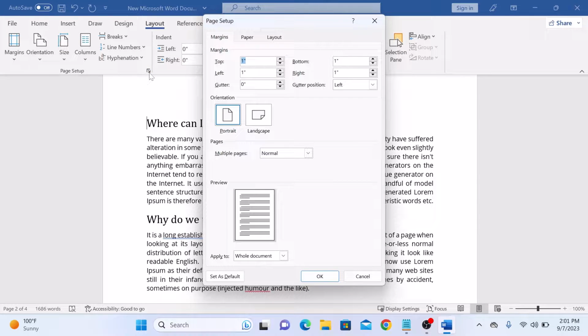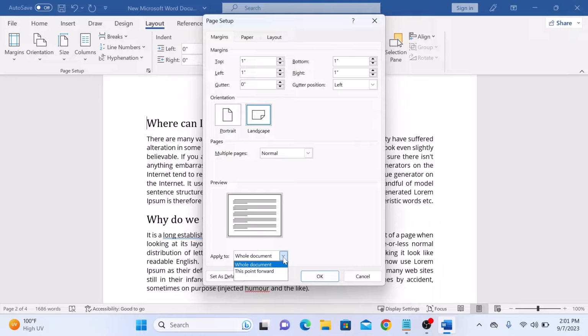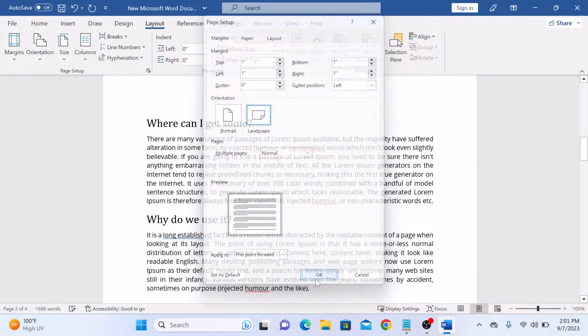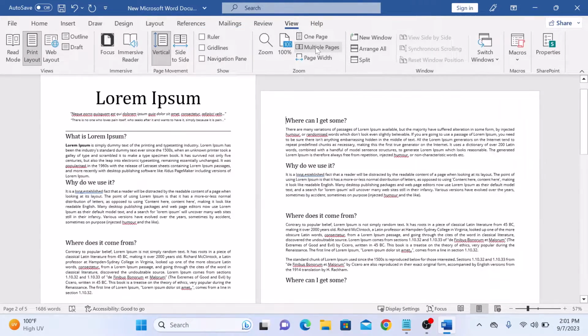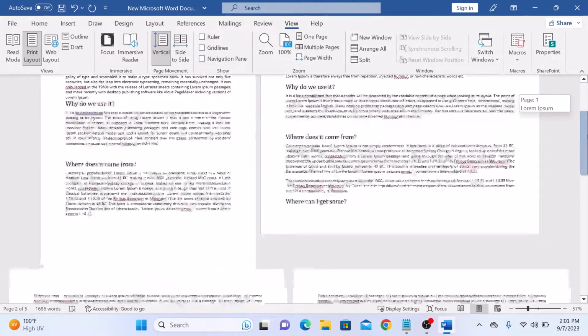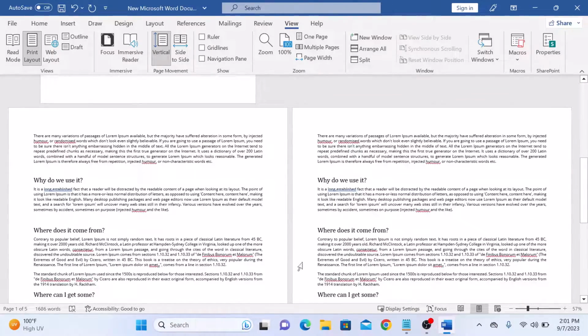Here look for the orientation and click on landscape. In Apply to, click on it and then select This point forward and click on OK. So as you can see, the orientation of page number 3 and page number 4 is also changed from portrait to landscape.